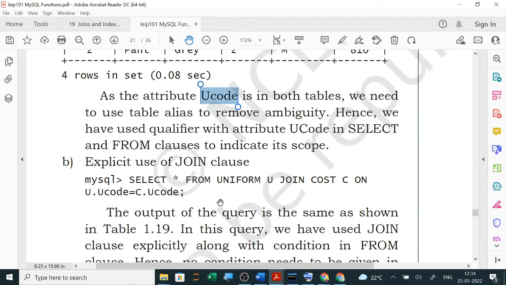So now we will do it practically also using both the methods. Now here a join clause also you can use. So select star from uniform join cost on uniform.ucode equals to cost.ucode.